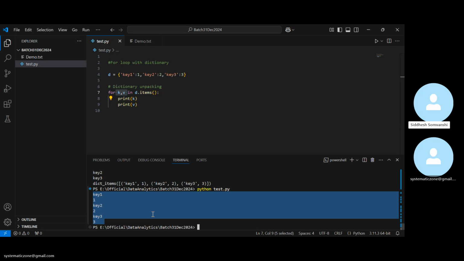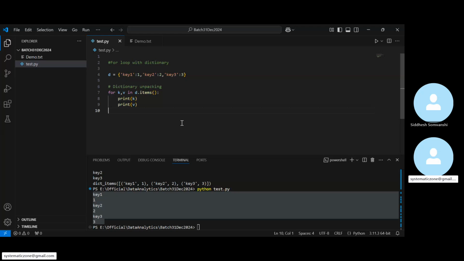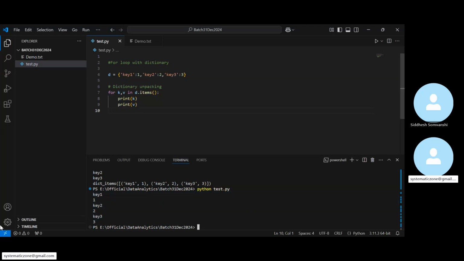Okay. Got it. k means key, v means value. Okay, it is easy. When you practice now, it will be very handy.